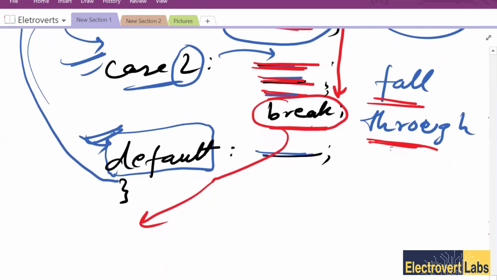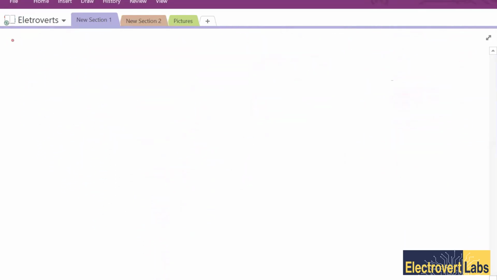Now let's write a simple program. Try to write a program to build a simple calculator.